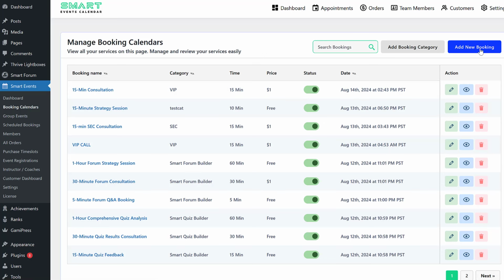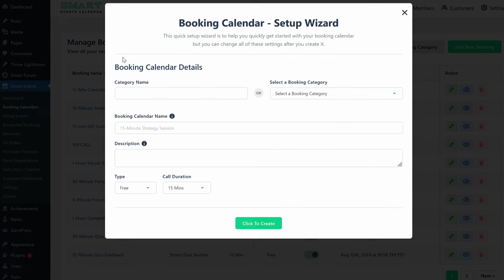If you want to create a new one, we have a really awesome getting started wizard. So just click on add new booking. You can see booking calendar, and you can use this to set up your booking. It just has a few basic things that will help you get started with it. And then you can update it as needed.